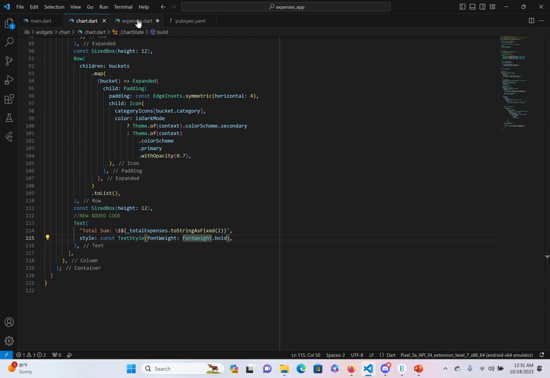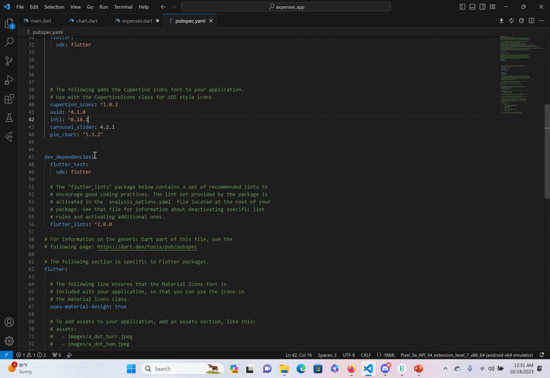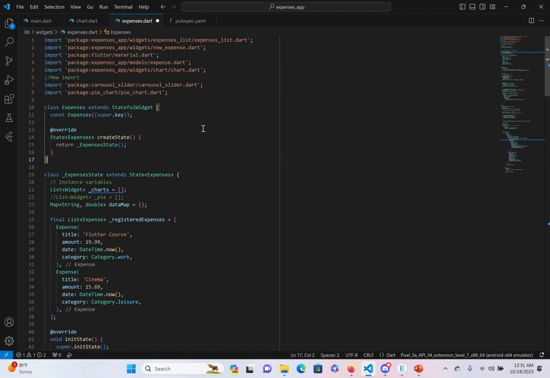And that's how I got the total expense to show. Now for the pie chart that updates, as well as the scrolling carousel, in the pubspec.yaml file I included the carousel slider as well as the pie chart packages. Those are the packages that I used to implement this. So going in, we had the two new imports, the carousel slider as well as the pie chart.